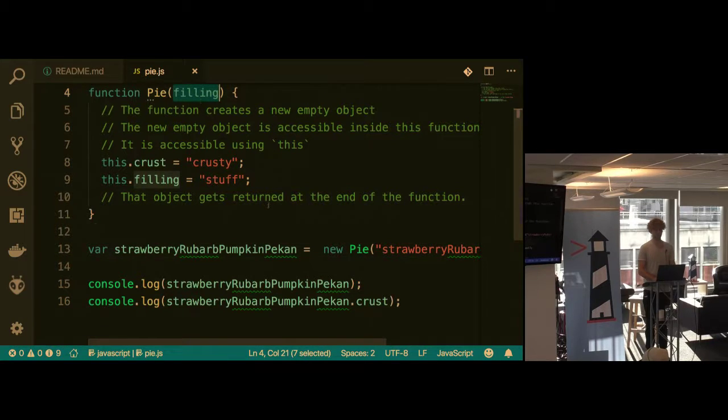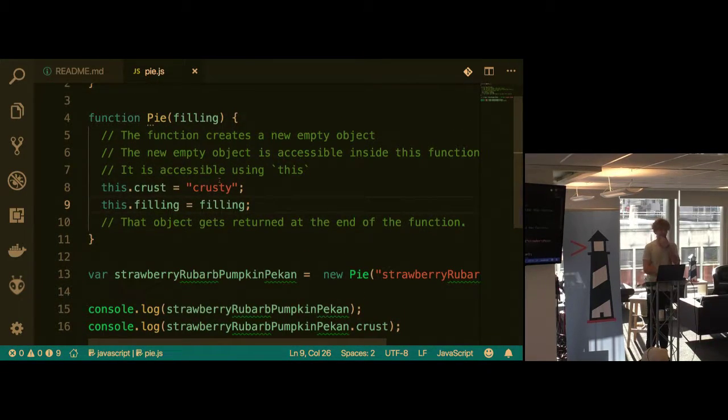And then right here, I'll say this.filling = filling. It should be starting to look like the way you did things with classes, right? And that was the point of this. People wanted to feel like they were using classes, but we couldn't just add the class keyword into JavaScript, not back in old JavaScript anyway, not until ES6. So functions got abused, or used in this way.